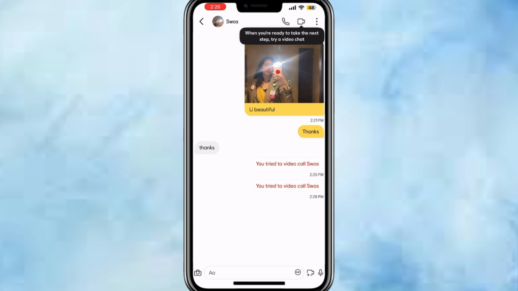Video chat is a great way to verify your match, get to know them better, and make sure you click before meeting in person. And that's it. You are now ready to use Bumble video chat for fun, safe, and instant face-to-face conversation.